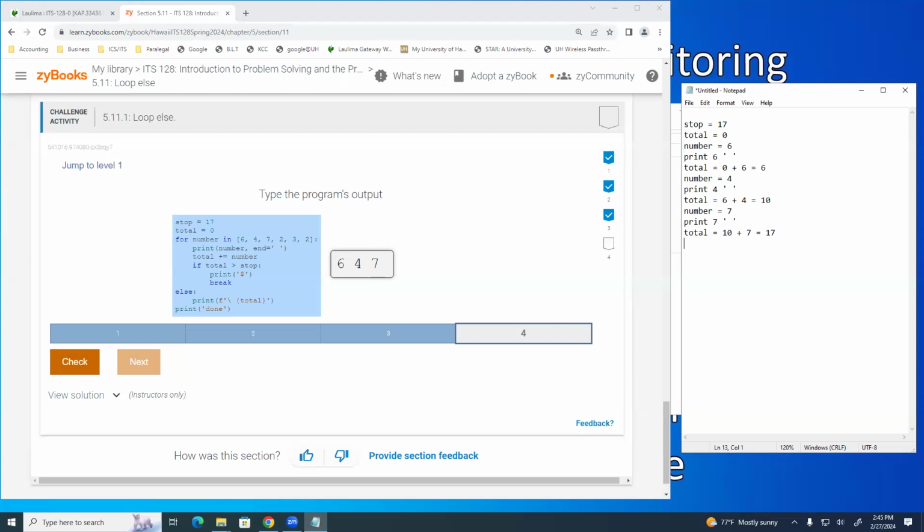Is total greater than stop? No, it's not. 17 is not greater than 17. It's equal to 17. So we're not going to do this part. We're going to come back around, and now number is equal to 2. And we're going to print 2. And then total equals 17 plus 2 equals 19.